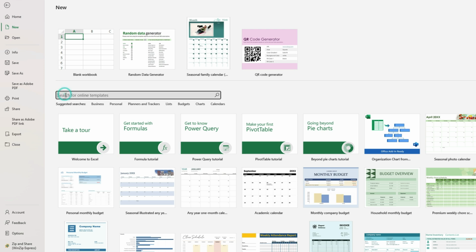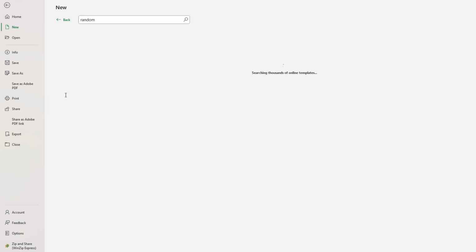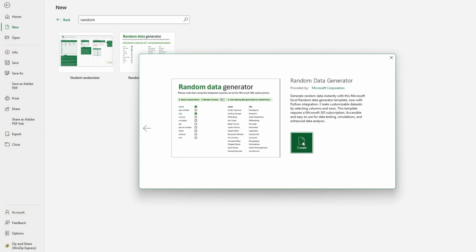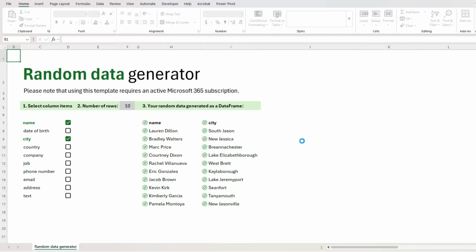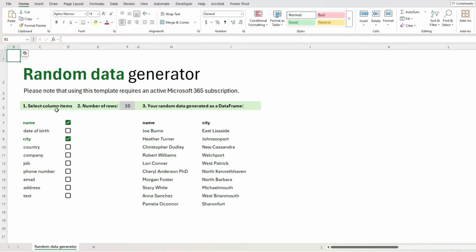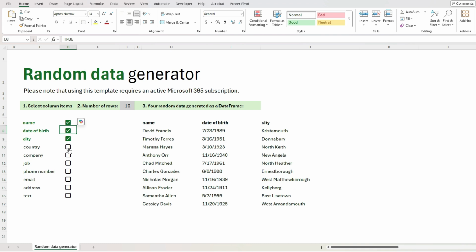I've already downloaded it, but you can do a search here for the word random, and there's going to be a random data generator. So if you click on this, there's an option to create a file based off of this. And you'll see that there's options here to select columns that you want to add and the number of rows that you want. So you can select name, date of birth, city, country, company, job, phone number, email, address, some text. So just check off whatever fields you want to add.